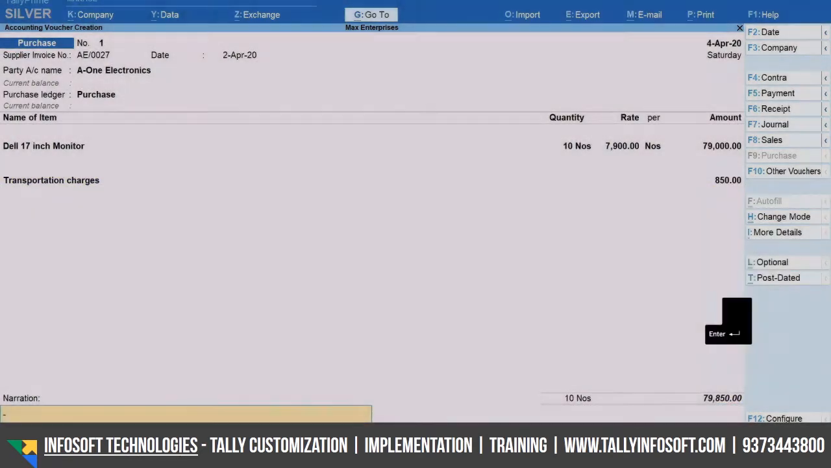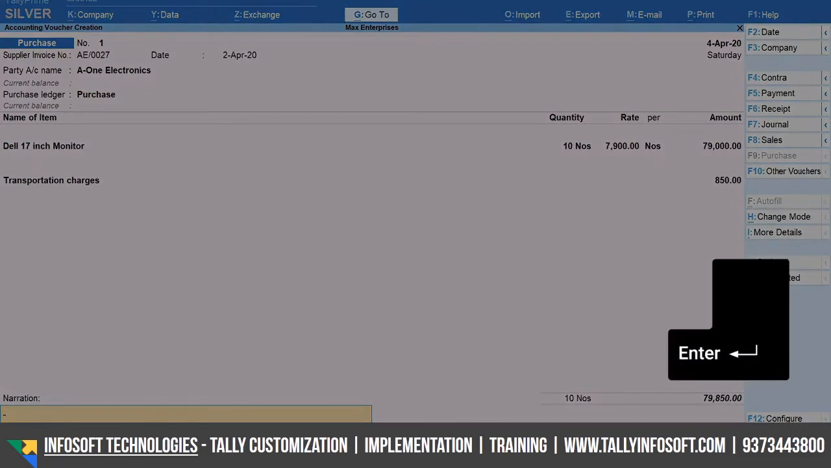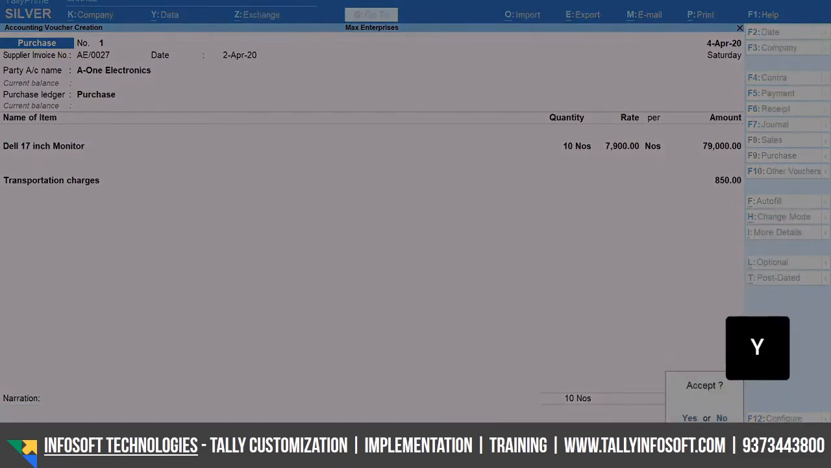Type a narration for the voucher if required. The narration is nothing but a short explanation of the transaction for your future reference. Press Enter. Press Y to accept the transaction.